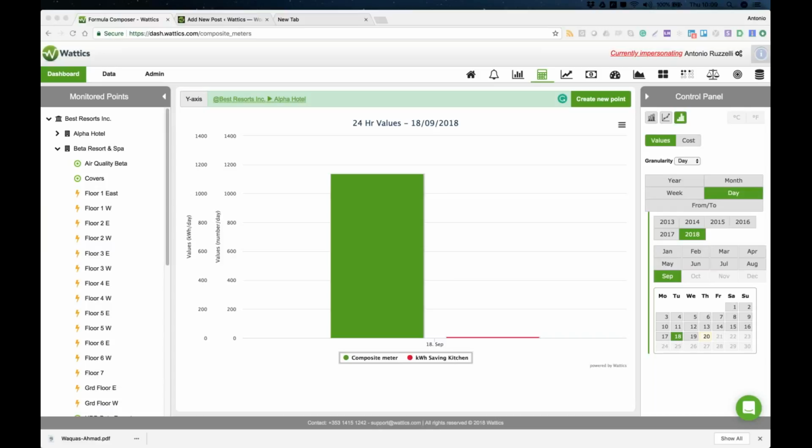There's one question that asks if I can put notifications on the composite meters, in the example of the kitchen upgrade. Yes, of course. As I said before, everything that becomes a point, when you find something interesting in the formula composer and you create a point, you can put notifications against that. And you can also add it in your reports, in the automated reports tool that you have in the dashboard.